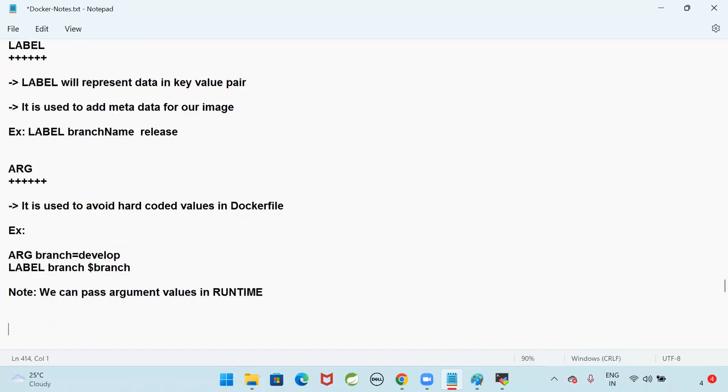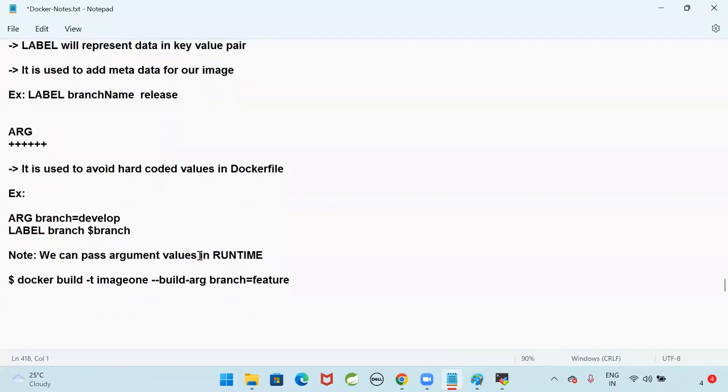While building the image, we can pass them at runtime. How? docker build -t image1 --build-arg branch=feature. So like this, in my Dockerfile, instead of hard-coding the branch name, I can declare an arg for that. I can supply the value to the arg at runtime as a build arg. So arg is used to avoid hard-coded values in the Dockerfile.